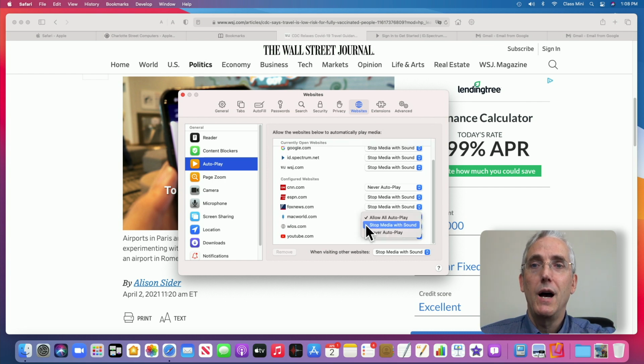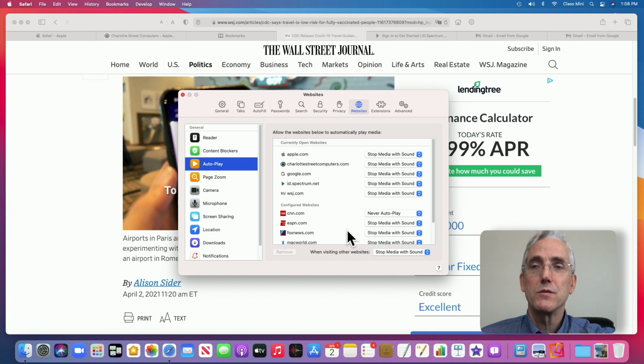If you want certain web pages to automatically play the content, you could allow that to happen here. I'm going to actually stop the media from doing this. But if there's a web page that you go to that you want that to happen, you can actually allow it to happen all the time by going here. You can also change what the default for any website, a new website, would be from here.